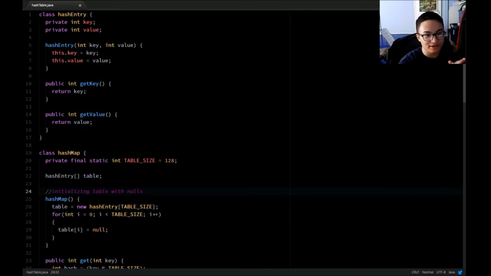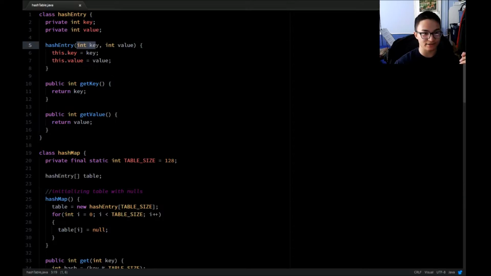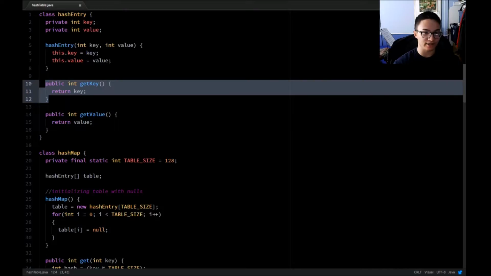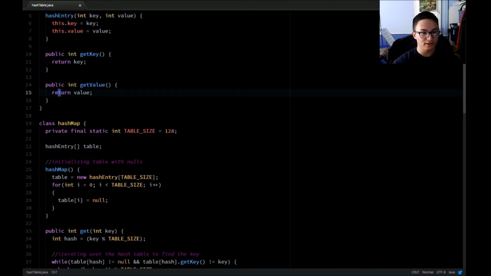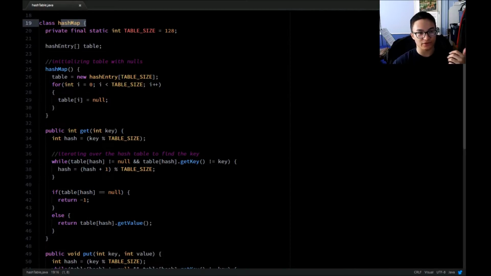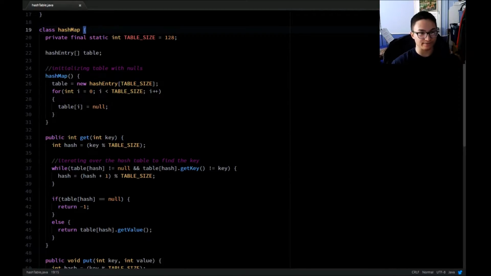And then we have a constructor, which pretty much takes the values that you put into the key and value, and you construct the hash entry object with them, and then you have a getter for the key and a getter for the value. So now we move on to the class declaration of a hash map, which is the table, I guess.